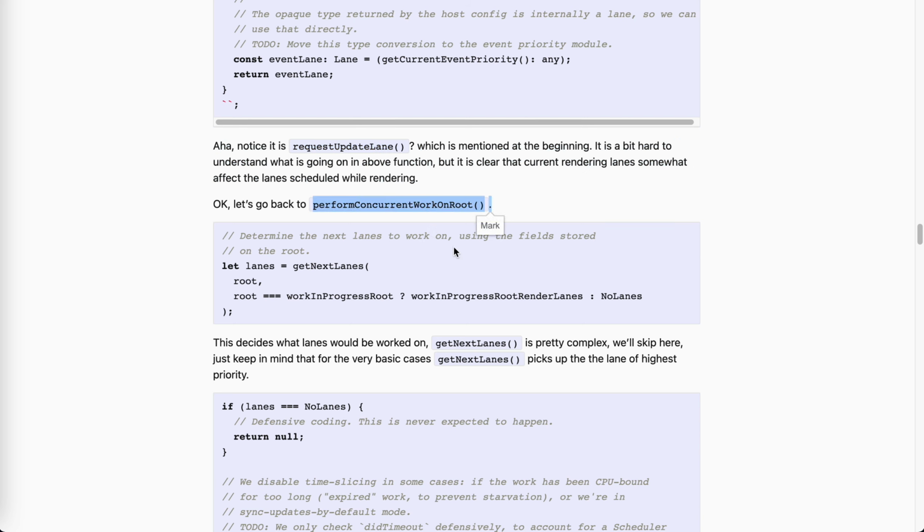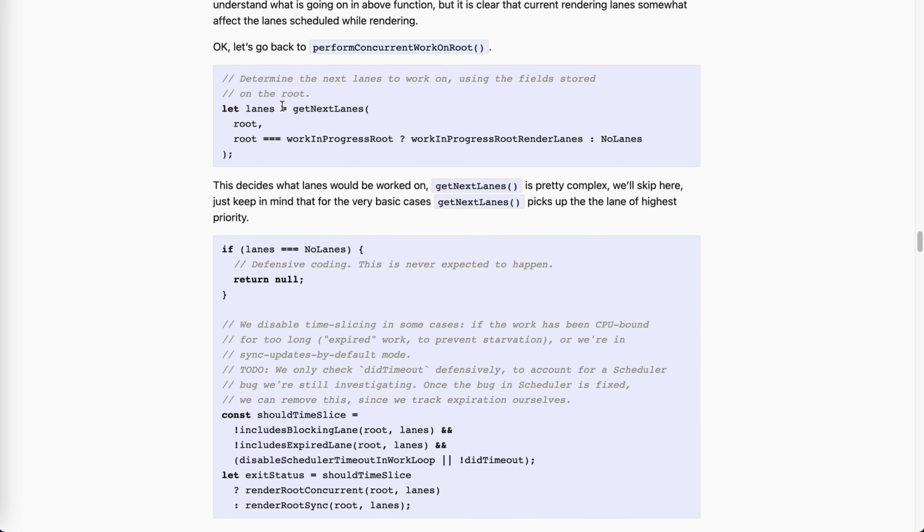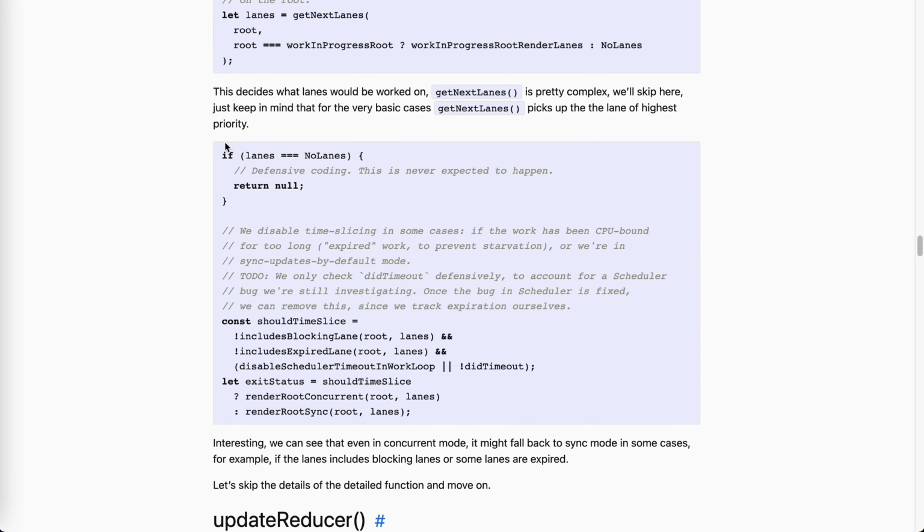Perform concurrent work on root. Okay, lanes get next lane. Use the field store, determine the next lane to work on. It just gets the highest priority lane. And then if there's no lanes to work on, then there's nothing to worry about, right? Because there's no work to do. So we return, ended.